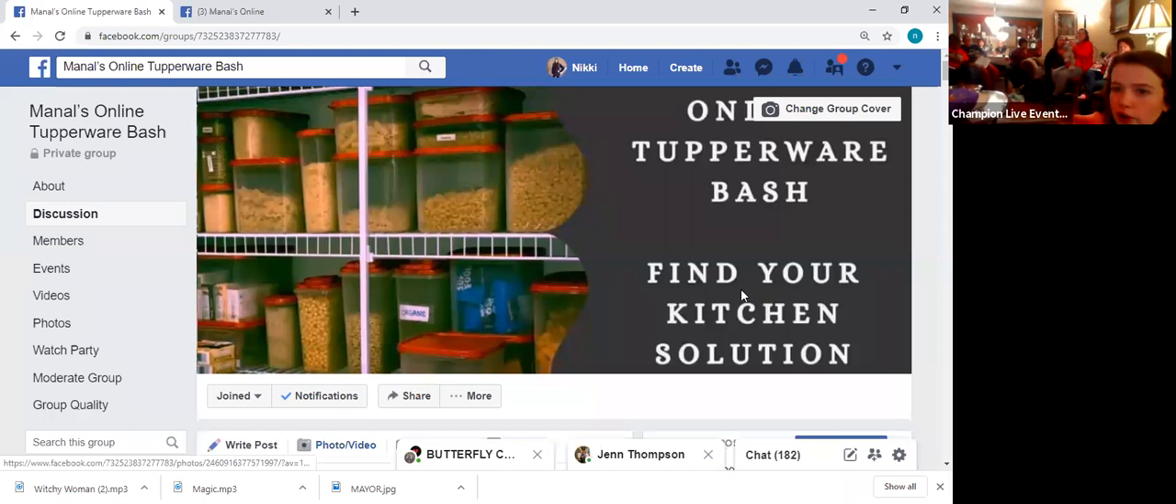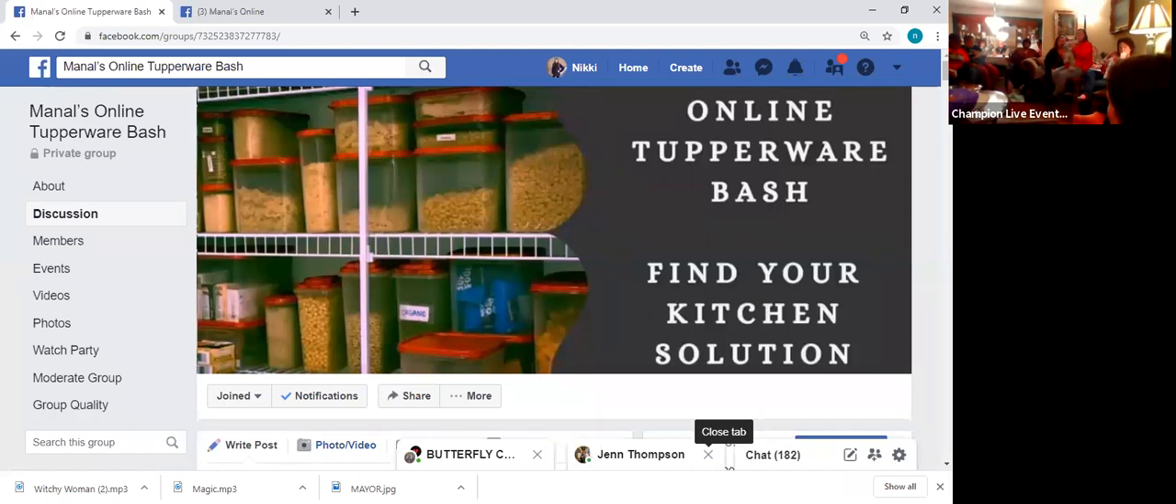For the cover photo, it says online Tupperware bash, find your kitchen solution. Finding their kitchen solution is what I'm all about in my party. You can create your own saying, but I like that one. I want to help them with things like money saving tips with their fridge smarts. For one of my kitchen solutions, an organized pantry, I just took a picture of my pantry and added it there so they can see it.